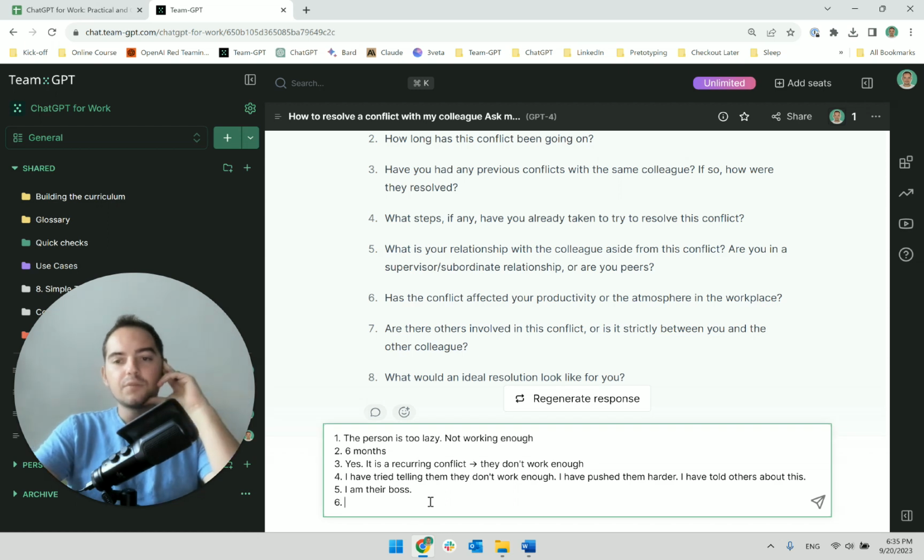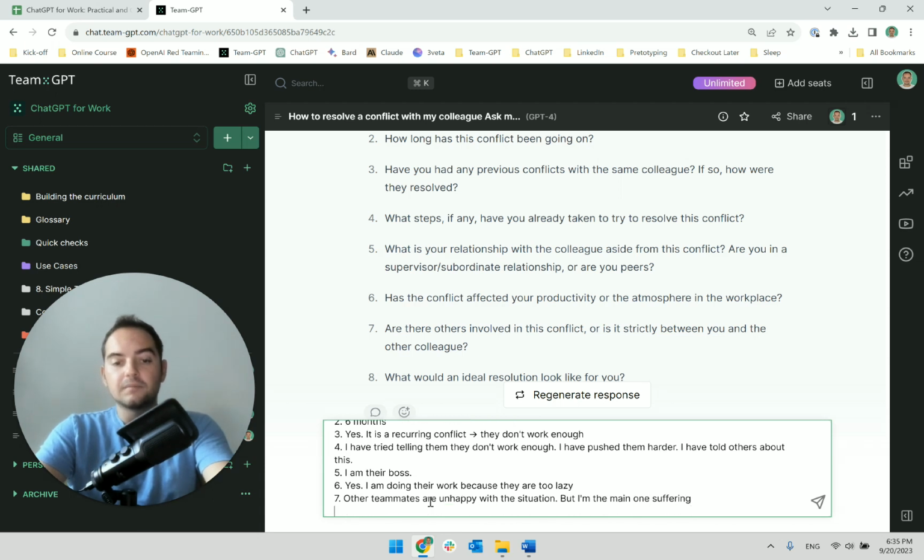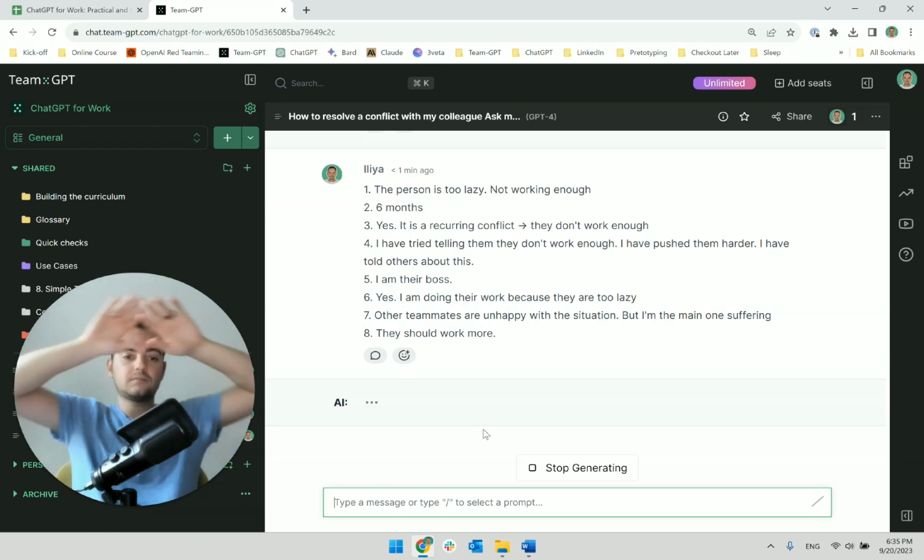Has the conflict affected your productivity? Yes, I am doing their work because they are too lazy. Are there others involved in this conflict, or is it strictly between you and the other colleague? Other teammates are unhappy with the situation, but I'm the main one suffering. What does your resolution look like? They should work more. Okay.